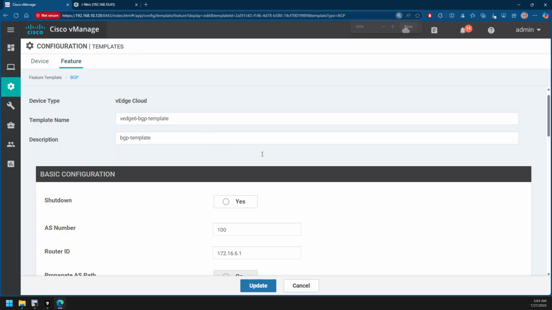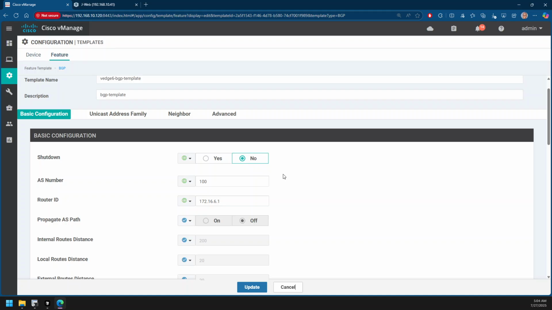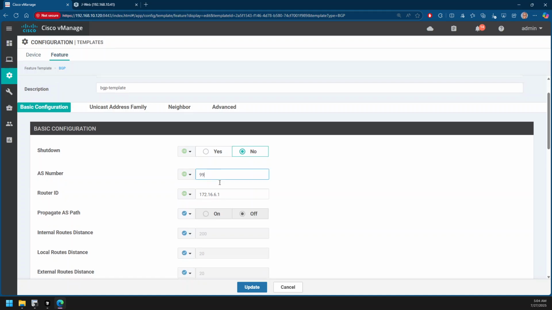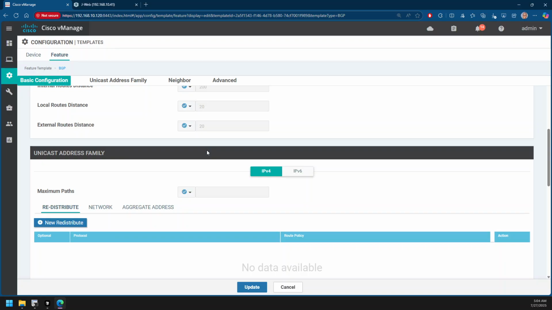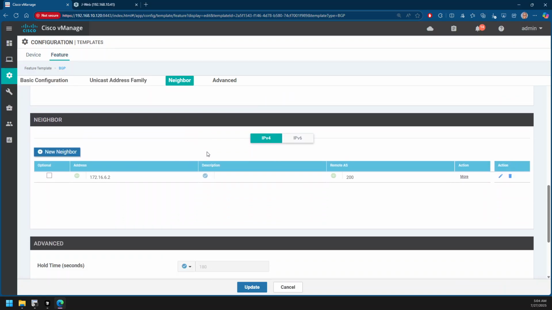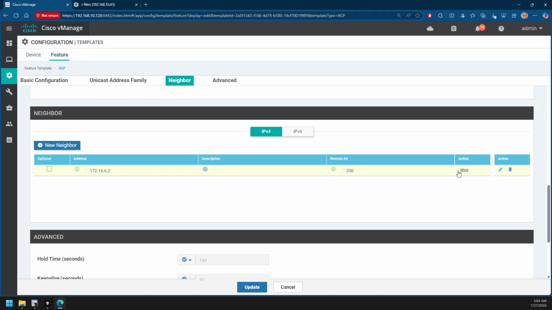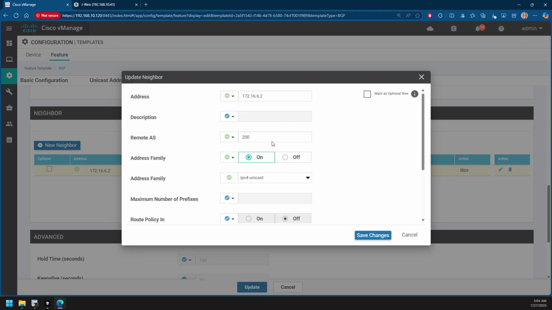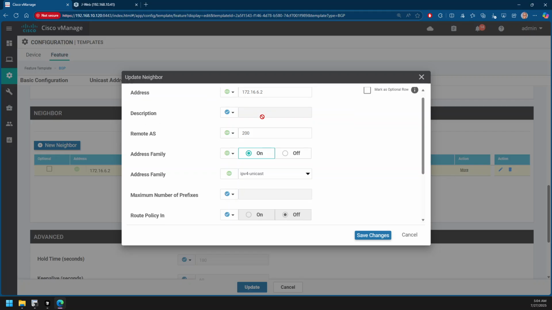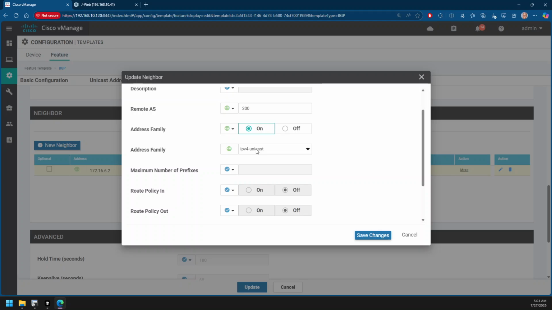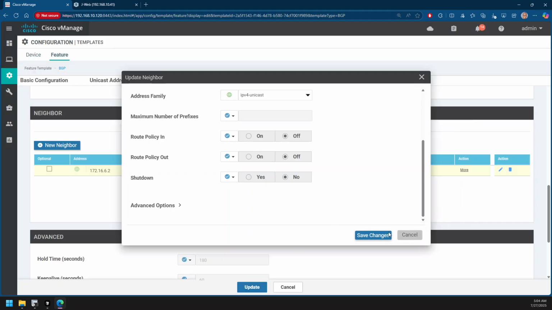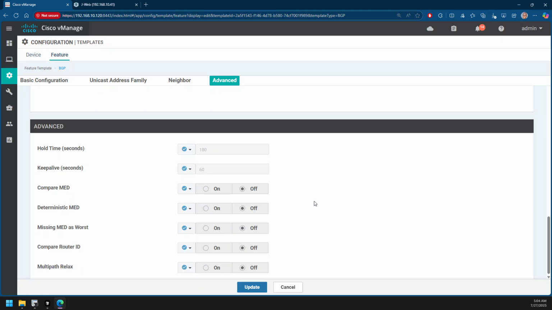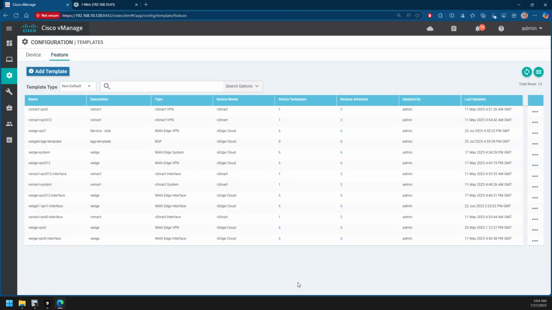So first of all, I'm not shutting down the BGP. I have to enable the BGP process. And as you can see, I have the AS number as 100, the router ID as well. And then I have some defaults over there, I don't want to touch it. And when you come to the neighbor, this is where I configure the neighbor. So this is the neighbor, the address 6.2, which happens to be on our Juniper SRX firewall. Then we have our AS number, we have the address family, IPv4, and we don't have any policies configured on the vEdge side. And that is it, as simple as that. So we keep the defaults as they are over there.